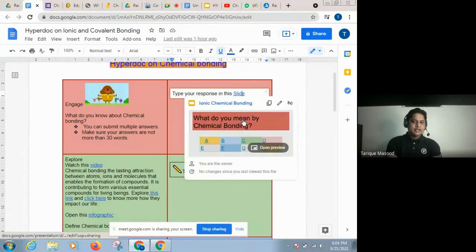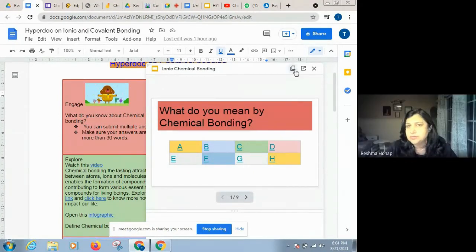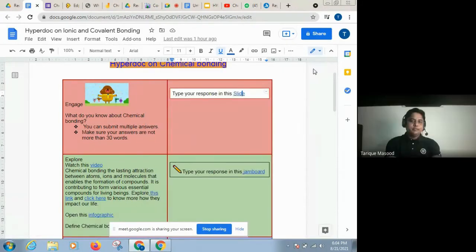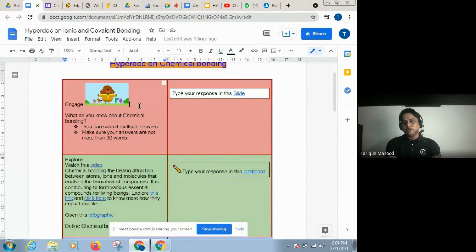For example, let's say we are clicking on this particular one. So we can force a copy. They can open the link and they can make a copy of their own and work on it. It depends upon how you are giving instructions to them. They can go to the File option of the given slide or Jamboard, choose the Make a copy option, and make their own copy of the Jamboard or slide, whatever you have given them, and thus they can work.